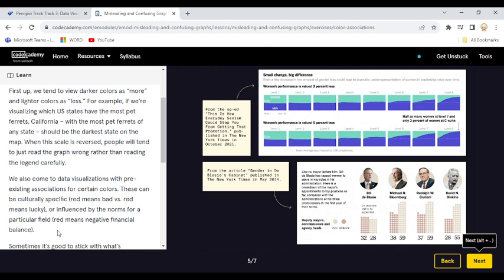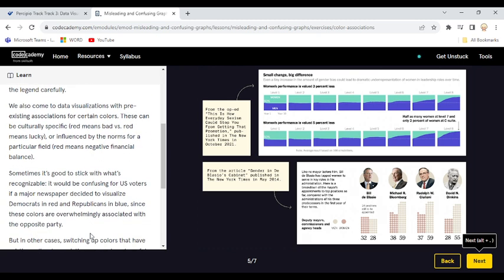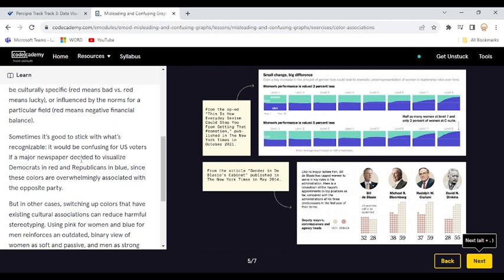We also come to data visualizations with pre-existing associations for certain colors. These can be culturally specific, red means bad versus red means lucky, or influenced by the norms for the particular field. Red means negative financial balance. Sometimes it's good to stick with what's recognizable. It would be confusing for US voters if a major newspaper decided to visualize Democrats in red and Republicans in blue, since these colors are overwhelmingly associated with the opposite party.